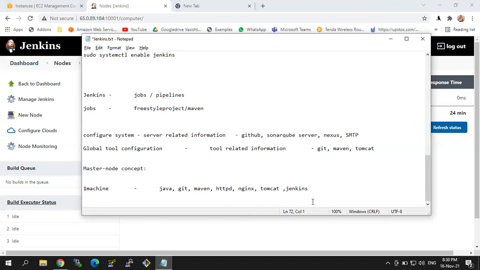Mostly in real time, instead of going for multiple small machines, they are choosing a big machine with high configuration. They are choosing the machine which has a high configuration. So that is what is done in real time.